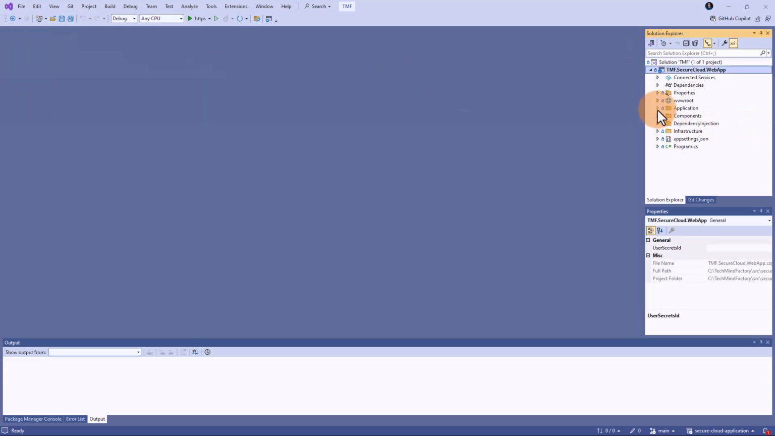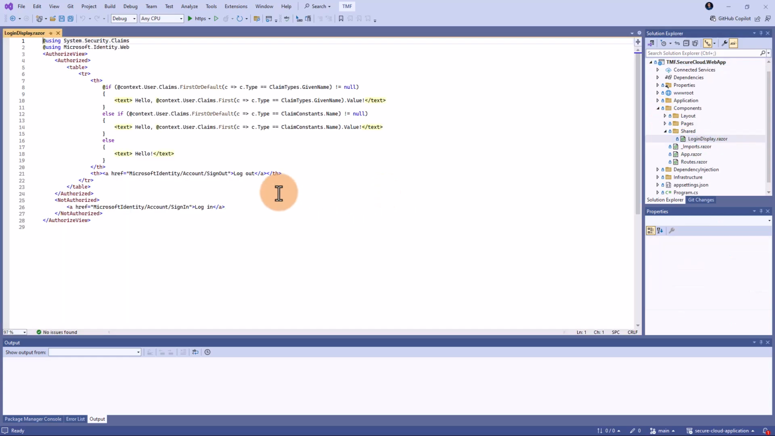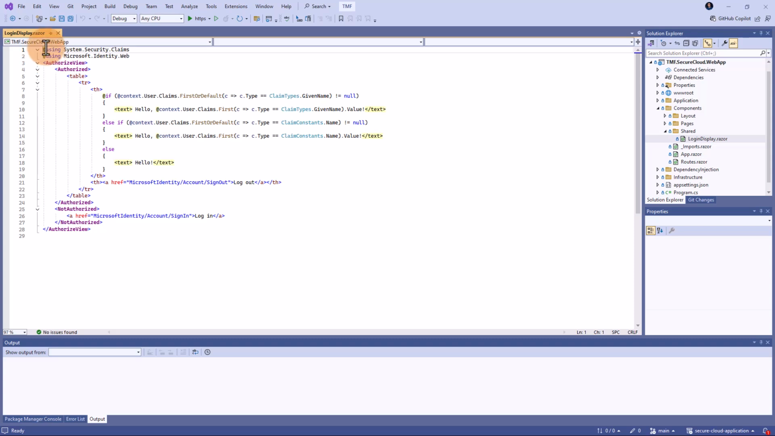So if I expand the components and shared folder, you can see that here I have this login display component, the Razor component, and here I'm using Microsoft Identity Web. And here I have two views, authorized view and unauthorized view. So if the user is not authenticated, I'm displaying the login button.